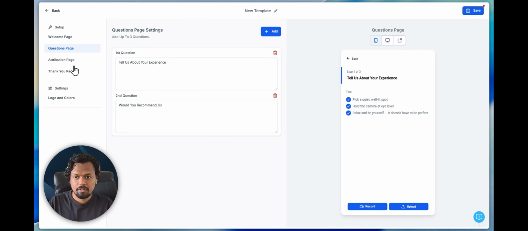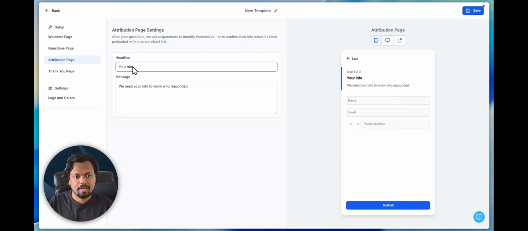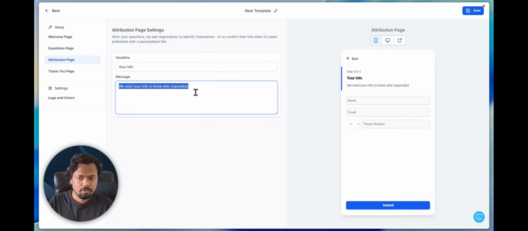And once that is done, you go to the attribution page, and this attribution page is where they leave their details so that it can connect it to the right client. You can change the headline to something you want, your details or your info, whatever. And we need your info to know who responded. Since we are sending this out to anyone, when someone is going to reply with the video, we can understand who it is from the video, but we also need their contact details. So that's what we are going to do in this attribution page.